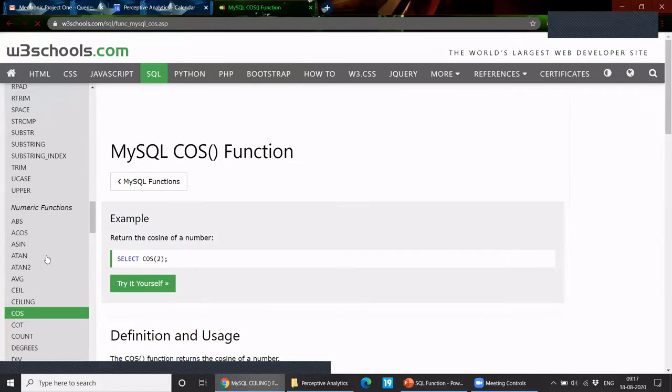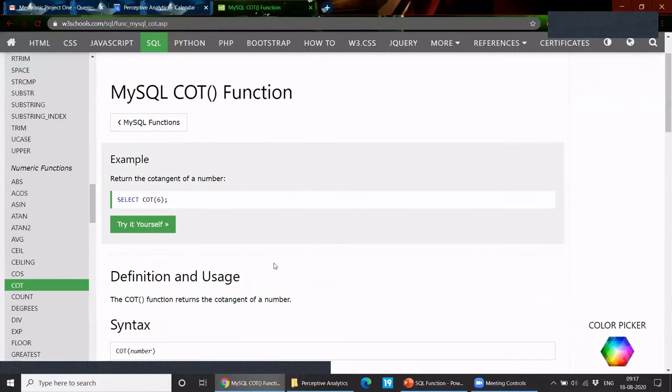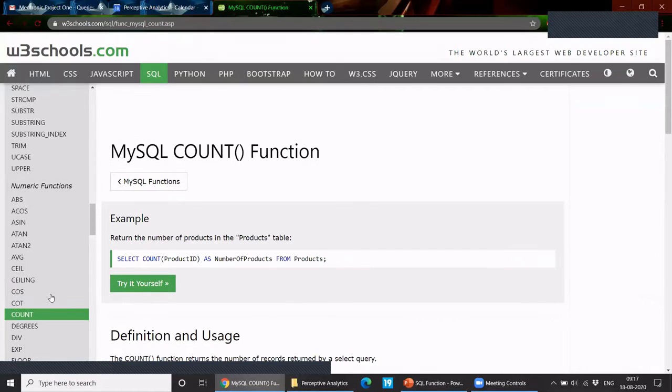Then we have again a COS function and a COT function, and both of these are trigonometric functions. Then we have COUNT. Just like we have used average, we can use count as well. I want to know how many products we have. So we can do a count of that column, and it will give the total number of rows.